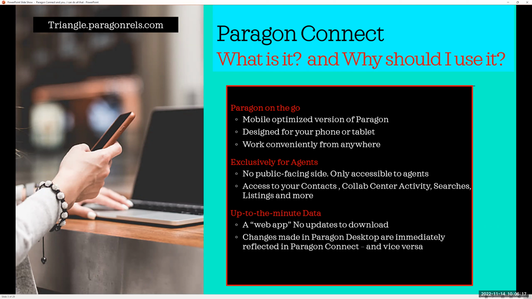And a couple of things that I wanted to share with you are that it is a way for you to have access on the go without having to bring your laptop with you. You can do all kinds of things just like you can do in the full version of Paragon.